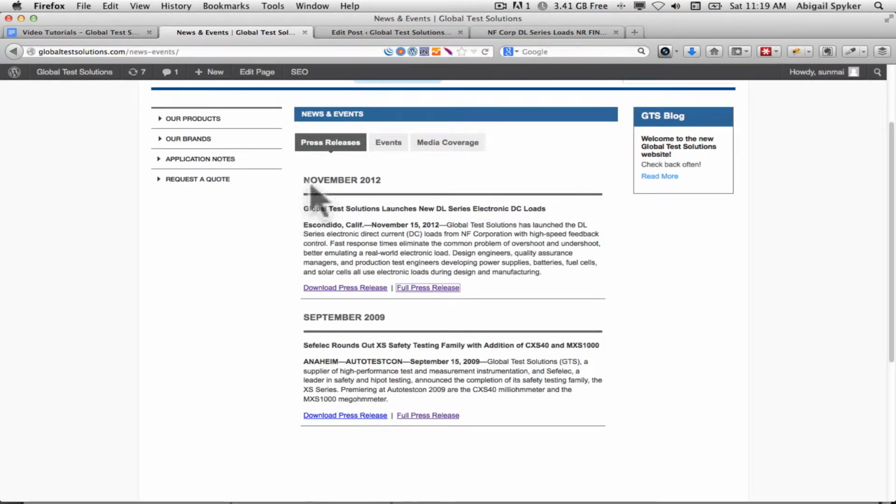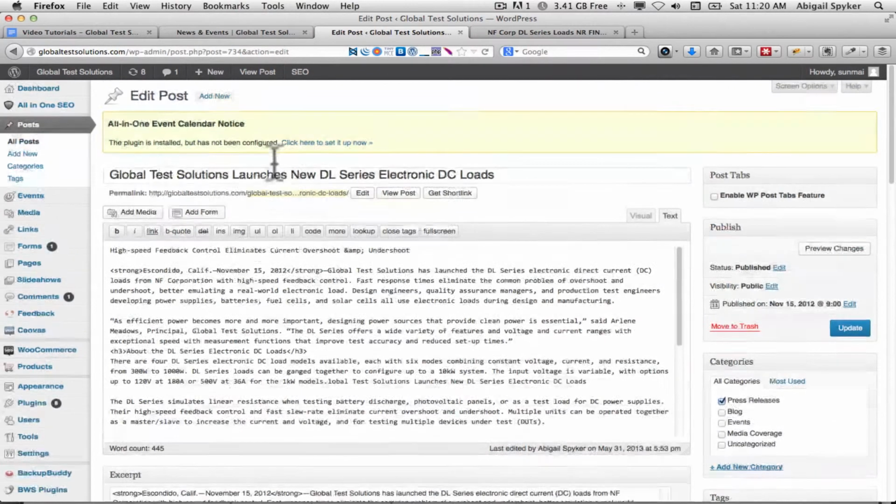Okay, so we're going to look at how to add a press release now. And I've added the press releases. Each press release I've kind of added twice. Once for the text version that will be within the website that'll be indexable, and then once for the PDF. So that's why now we have a link to the full press release or a link to download the PDF version of the press release. So the way this is going to work is you're going to come into the admin, and under posts you're going to go to add new.